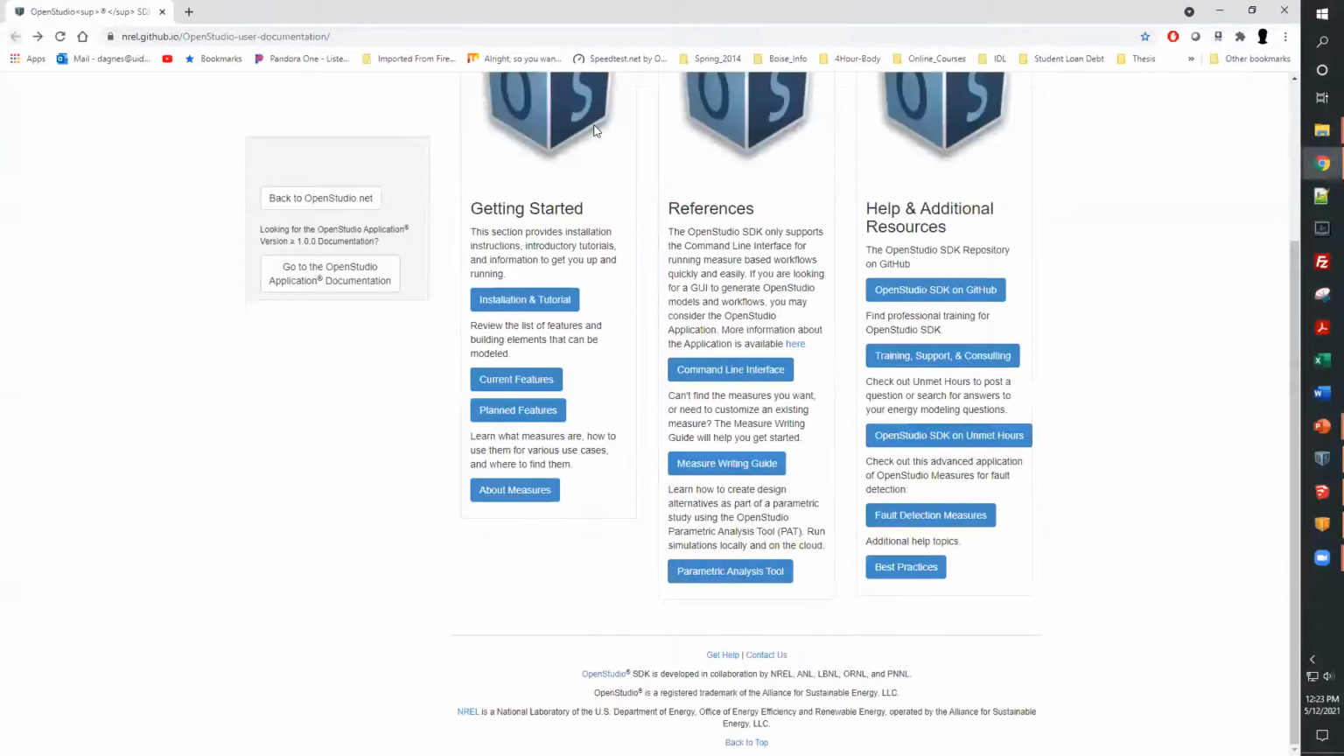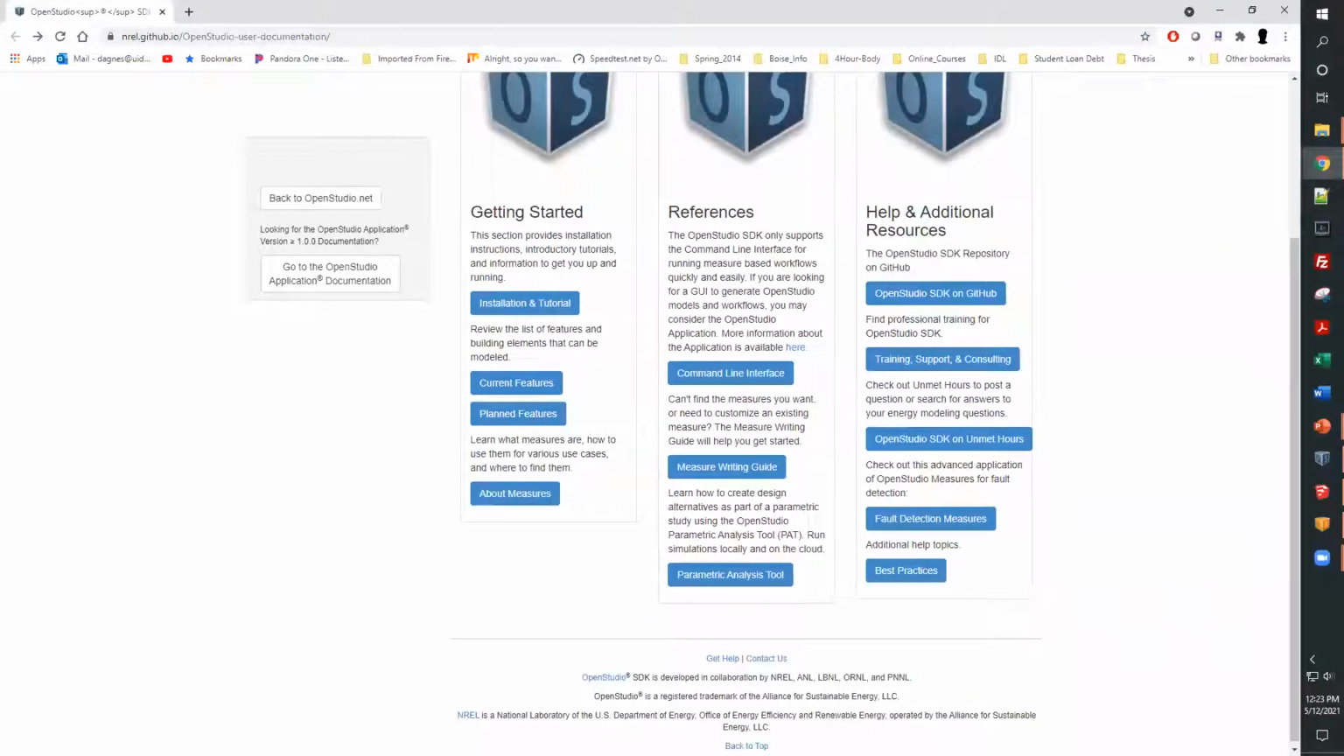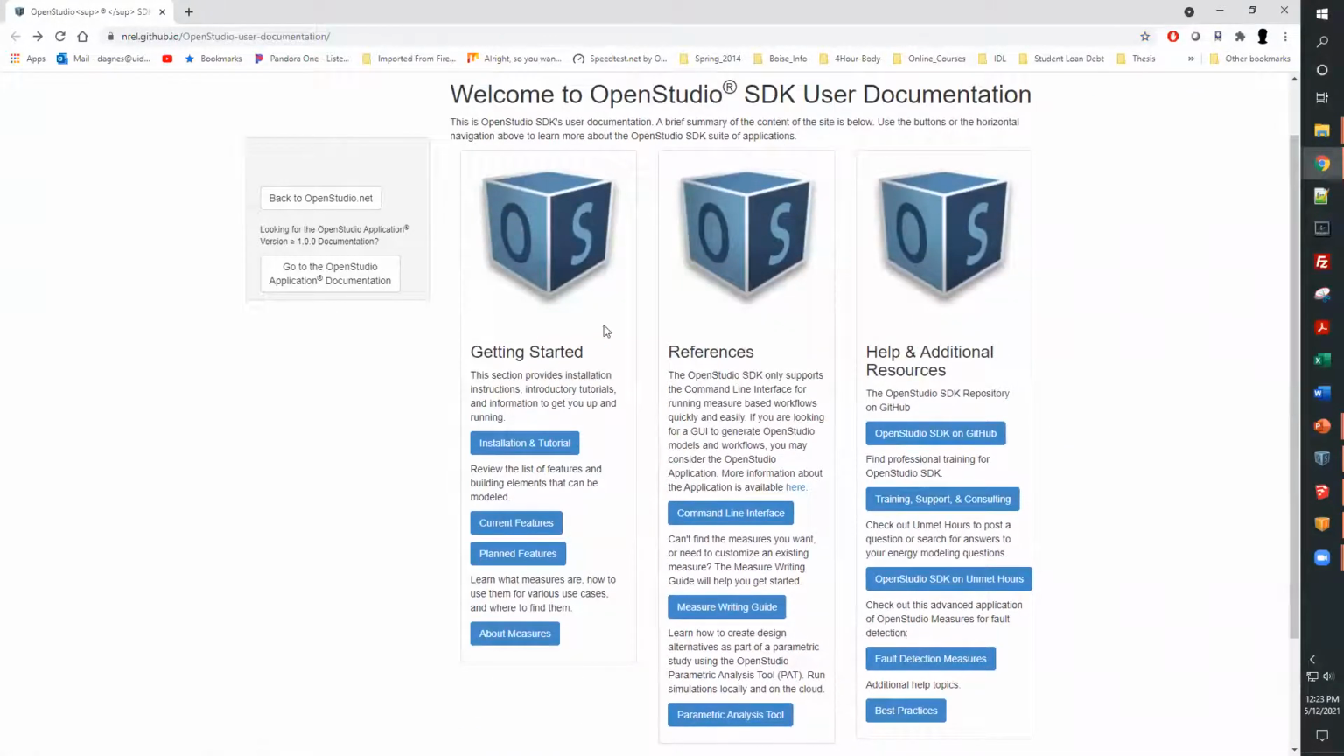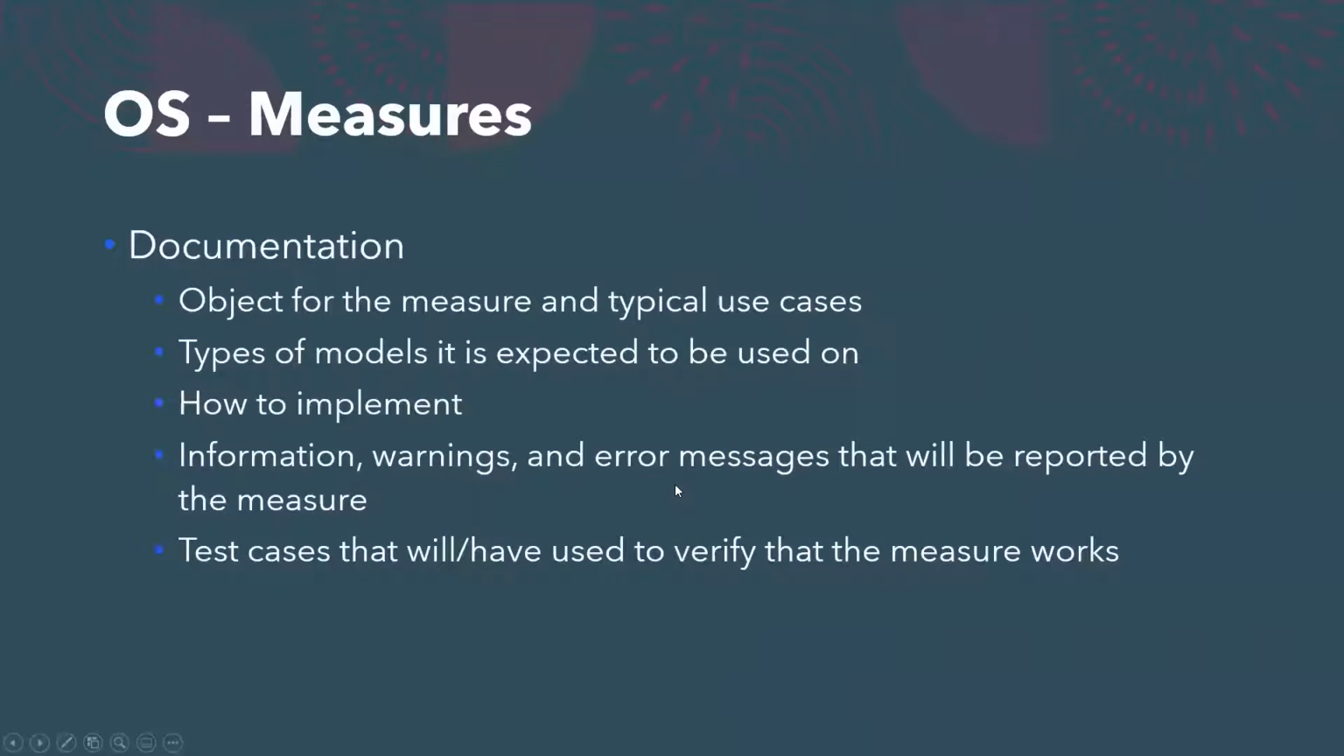Other thing I should mention is the software development kit is basically all encompassing, getting you started, additional references for expanding more complicated things, and then just additional resources. So it's an overall guide to the OpenStudio software. Make that distinction. So documentation for a measure, because it is a script.